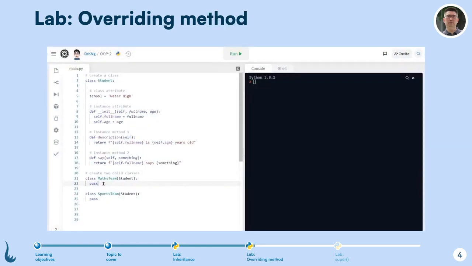We can override a method defined in the parent class if we define a method with the same name in the child class. We delete the keyword, pass, and put our method here. We just copy the say method from the parent class, student, and paste it here in the child class, maths team.